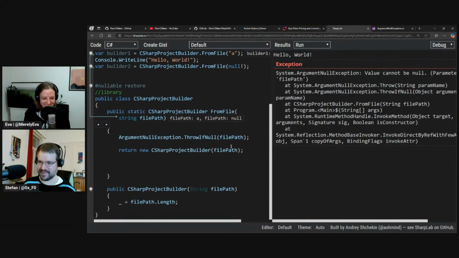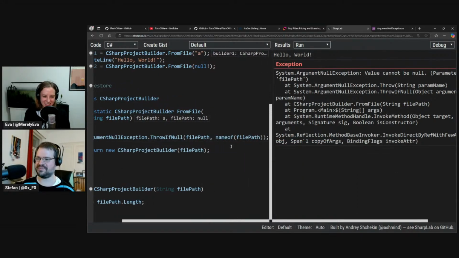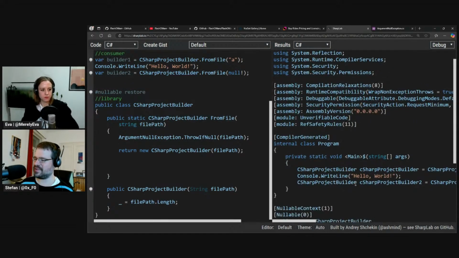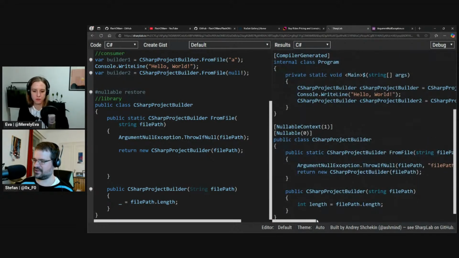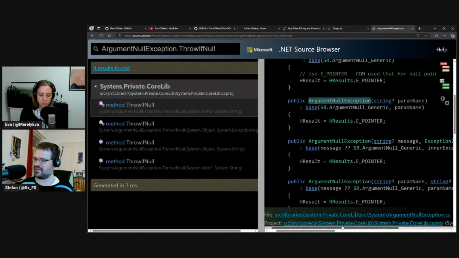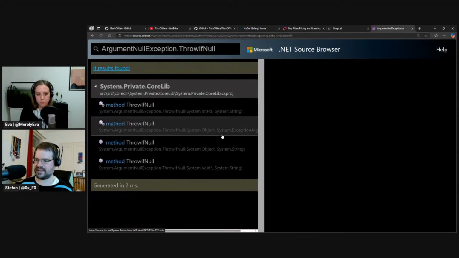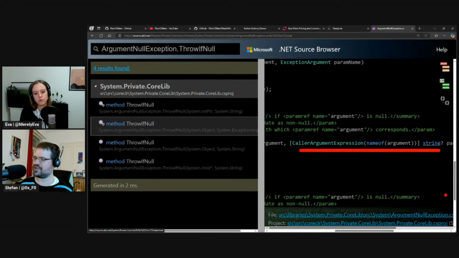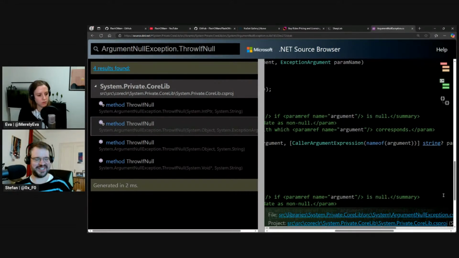Because without that magic, we would need to do this, nameof file path. Same thing. We haven't changed anything of the behavior, but we can commit this and let the compiler fill it through this caller argument expression. And if we take a look at the C# code that gets emitted, we get exactly that. So we get this file path here. Although we didn't write it, this is what the compiler emits automatically because of the caller argument expression. Roslyn magic here.